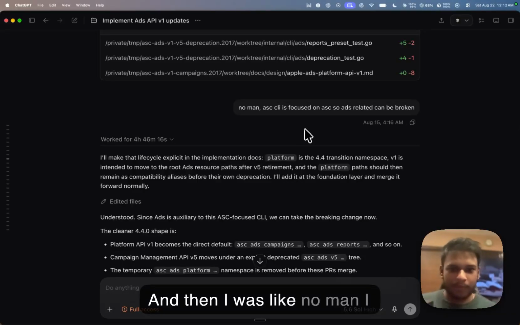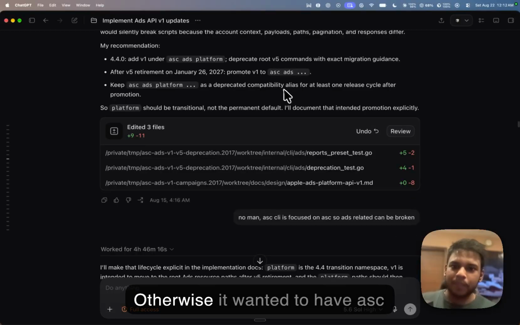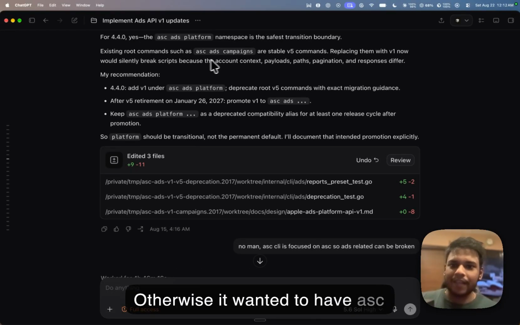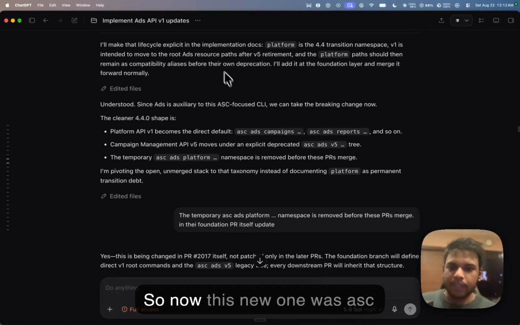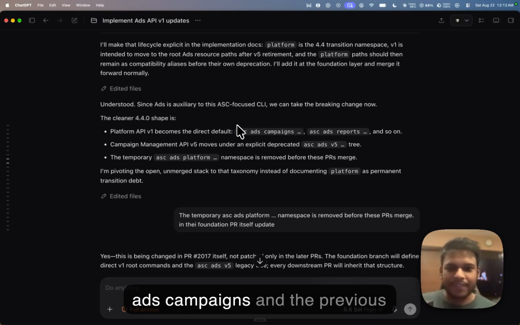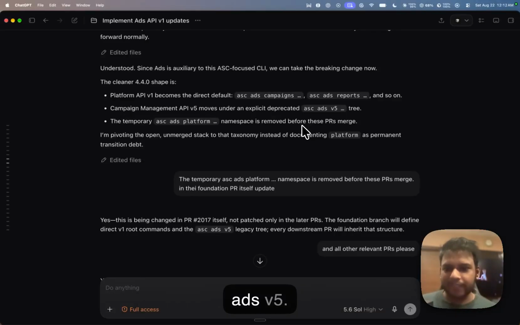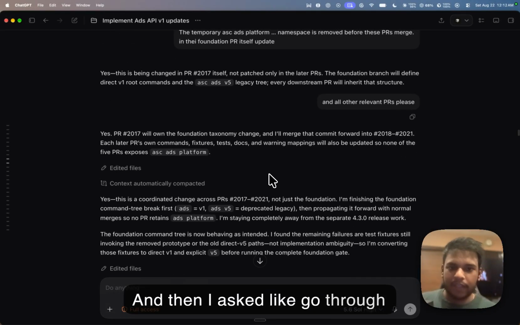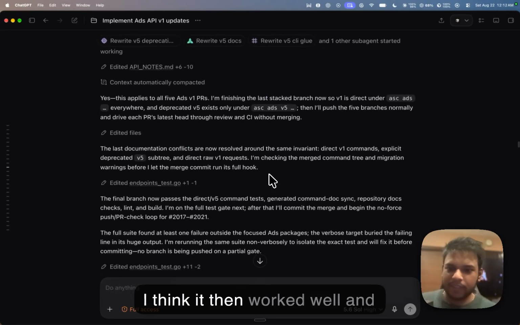And then I was like, no man, I need ASC CLI, focus on ASC. So ASC ads should be in the same name. Otherwise it wanted to have ASC ads with a different name. So now this new one was ASC ads campaigns, and the previous one is now deprecated to ASC ads v5. And then I asked it to go through and remove it from all the PRs. I think it then worked well.